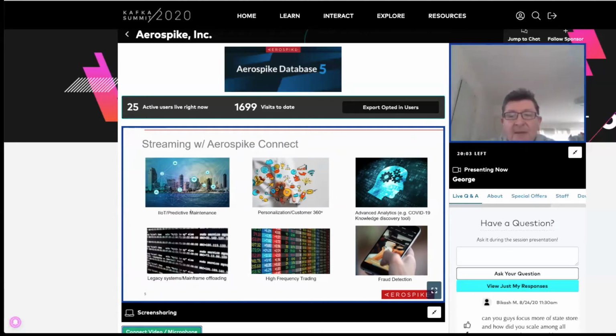There are some interesting cases for advanced analytics, and I think we covered a COVID discovery tool use case yesterday. But going back to typical enterprise environments, this technology can be used for mainframe offloading, high-frequency trading, which I think was the Schwab use case covered, and fraud detection. As you can imagine, when thousands or millions of transactions with different attributes are coming in at a very fast pace, we have to have the capability to ingest all of this data.